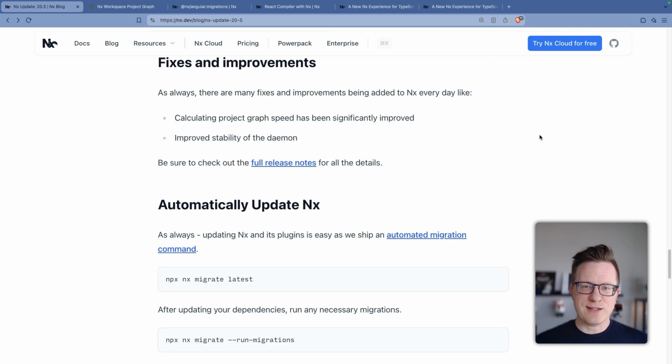There's always too many things going into every NX release to bring up every single one, but we wanted to call out specifically that we are speeding up the project graph calculation, and we've improved the stability of the daemon. If you want to see everything that happened as part of this release, check out our full release notes.